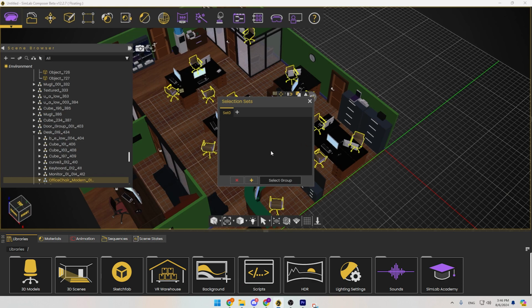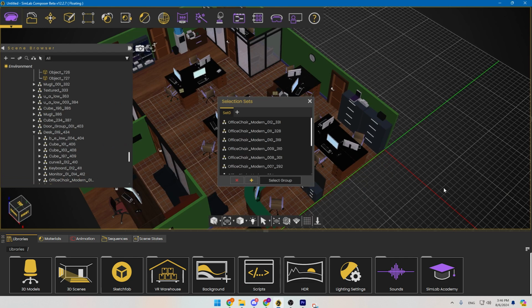Then, click on the plus icon to add the selected objects to the selection group. To select the objects inside the tab, click on the Select Group button.